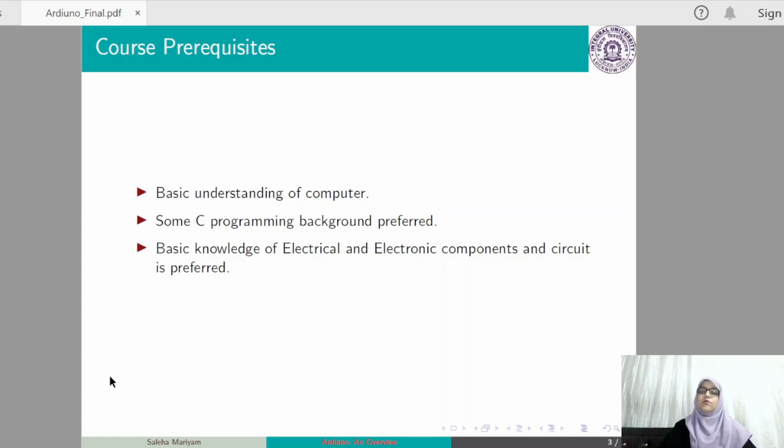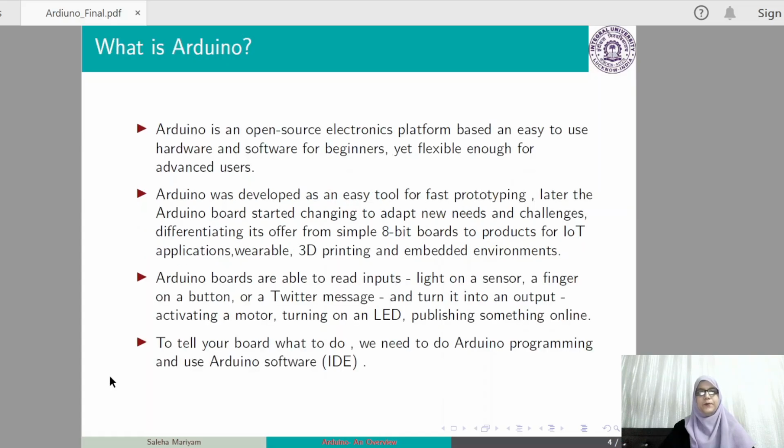Some basic knowledge of electrical and electronic component and circuit is preferred. This is a desirable thing, as one should know what type of embedded systems are there. One should have a good knowledge of sensors and actuators, all these things. So these are the desirable conditions. One should not be very much worried if one does not have any of this knowledge. We will learn slowly here only. So let's just start with Arduino.